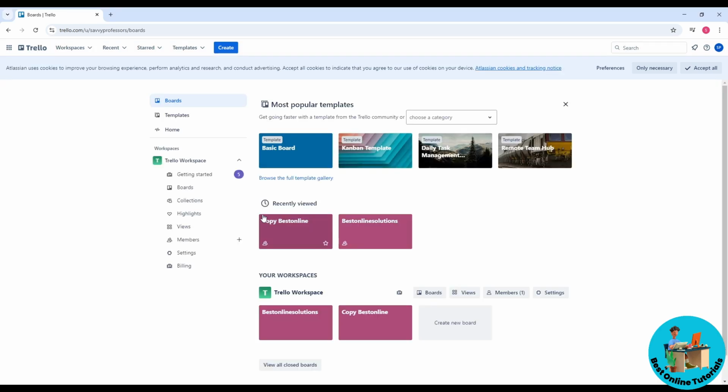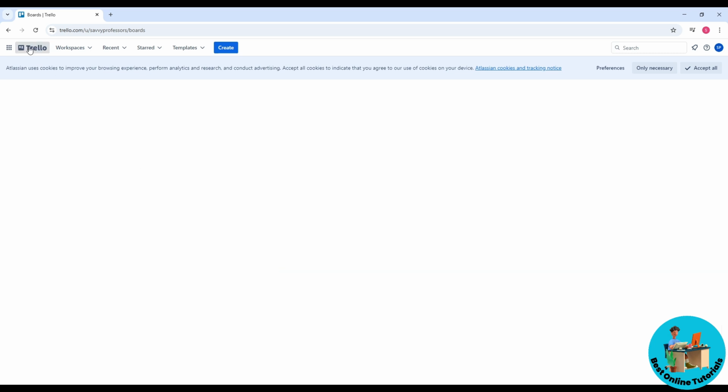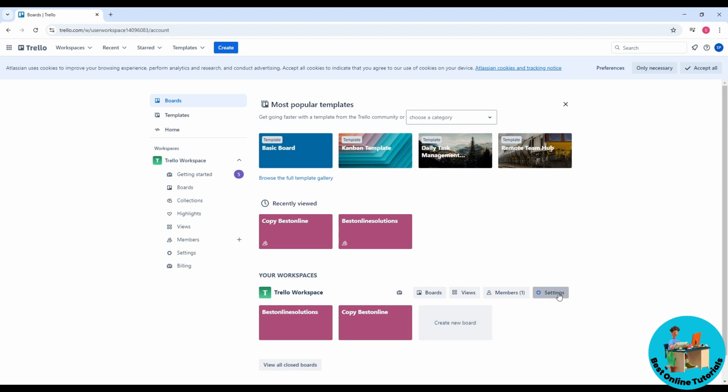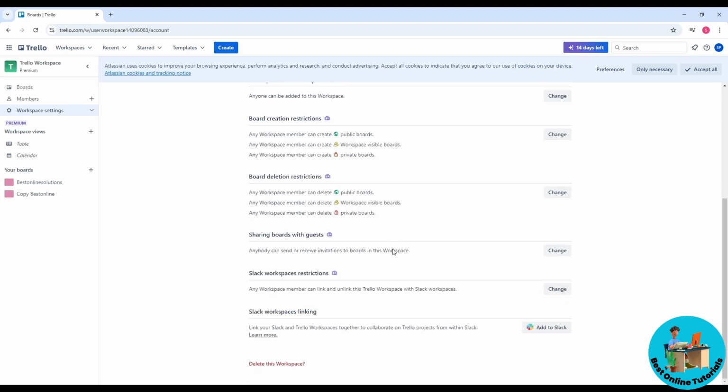So the first one is you could delete the whole workspace by going into your Trello homepage and going for the settings over here. And if we scroll down, we should be able to see here delete this workspace.